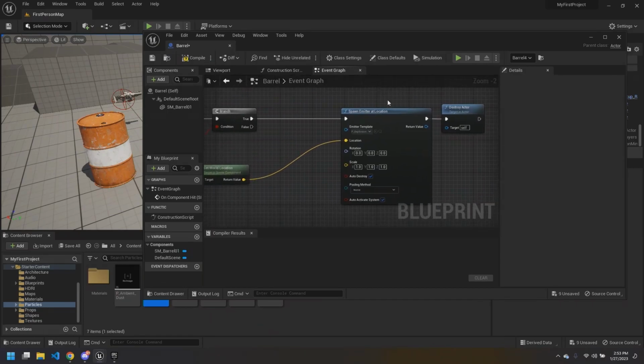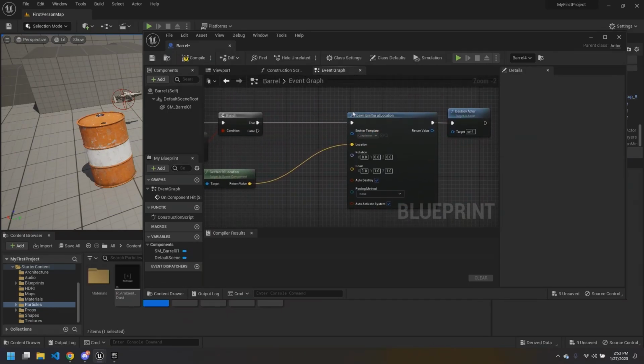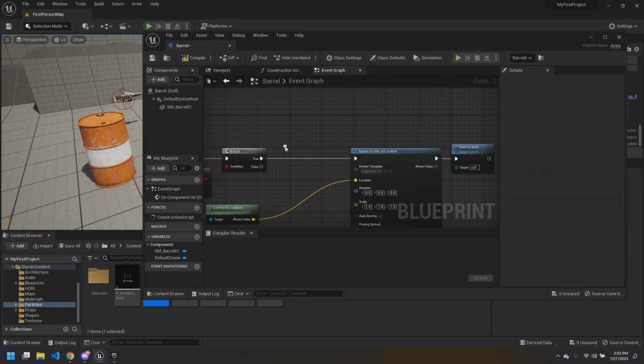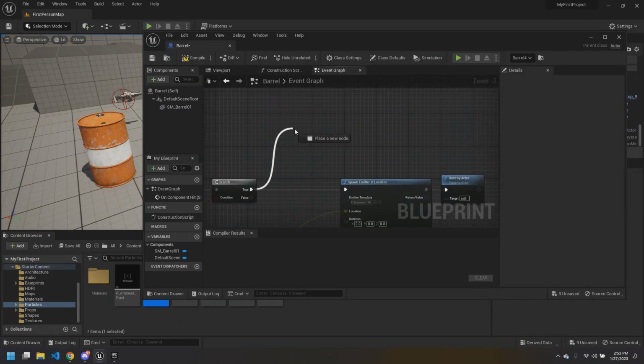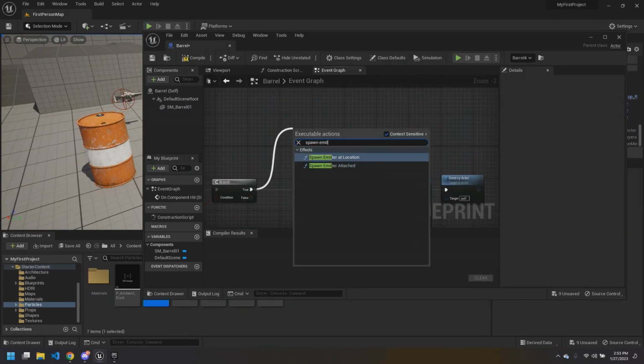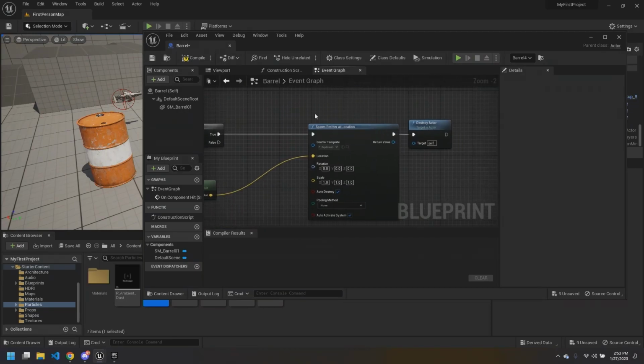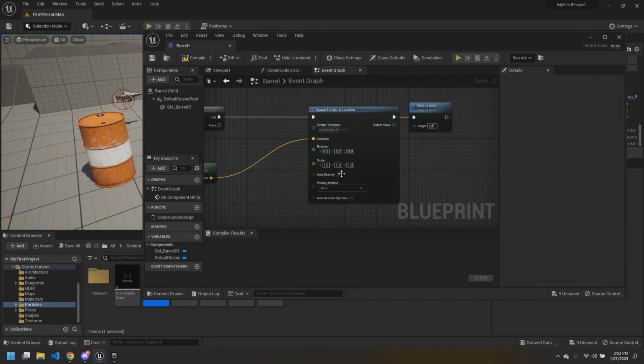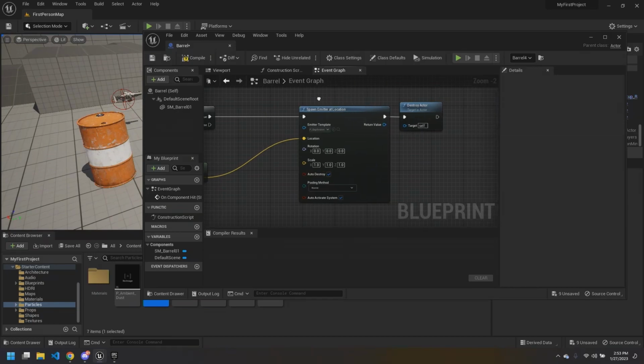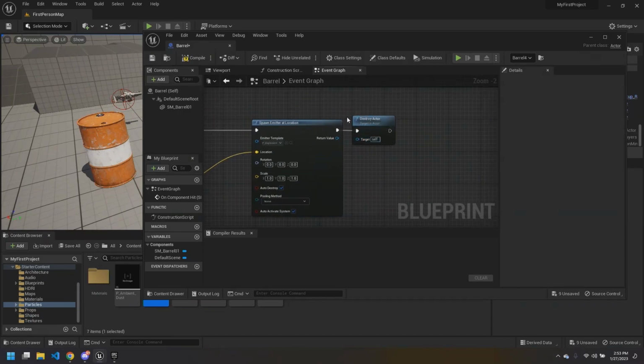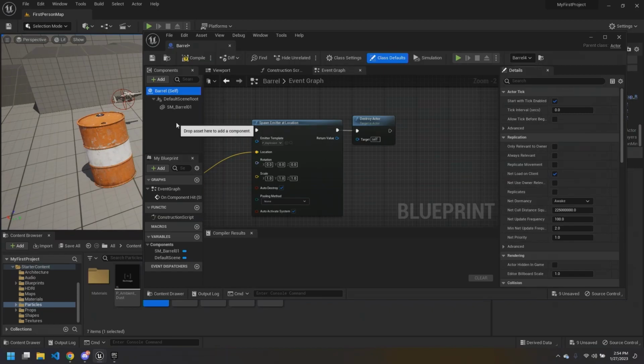And this isn't going to delete the explosion because we just chose the spawn emitter at location node. If we branched this out and did spawn emitter attached, you can see that might parent it to this actor. And then when you called destroy actor, it would delete the particle too. But because we're just doing spawn emitter at location, it just drops it right in the world. And that auto destroy lets us not have to worry about it at all once it's created. And then we can just go ahead and destroy the actor. That destroys the whole barrel, everything here.